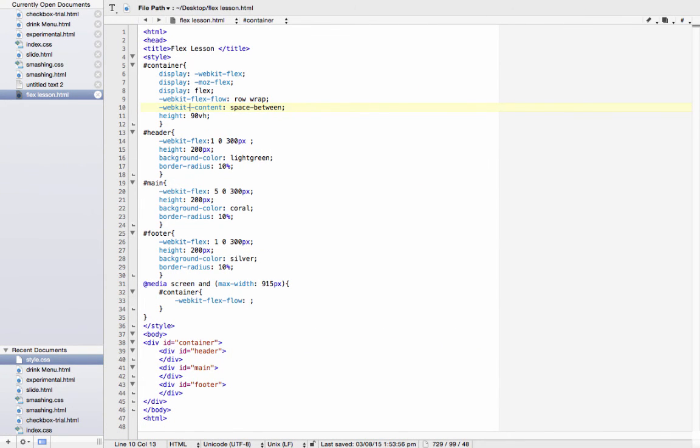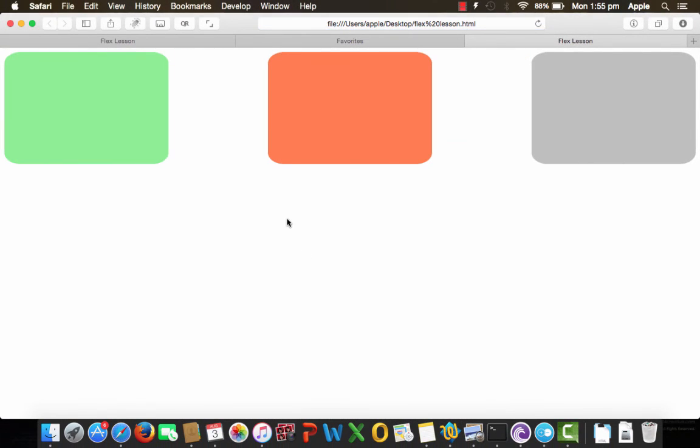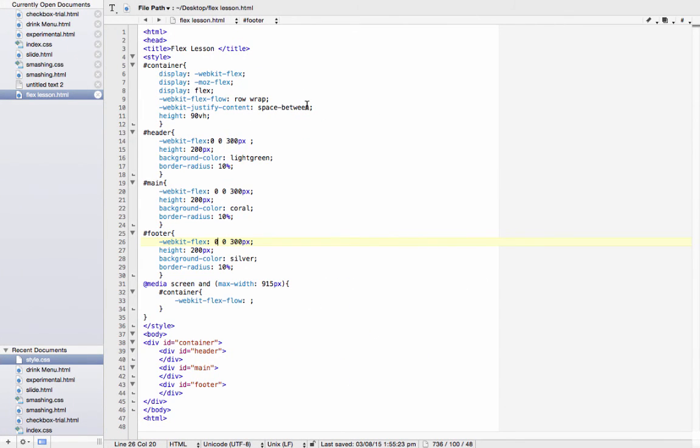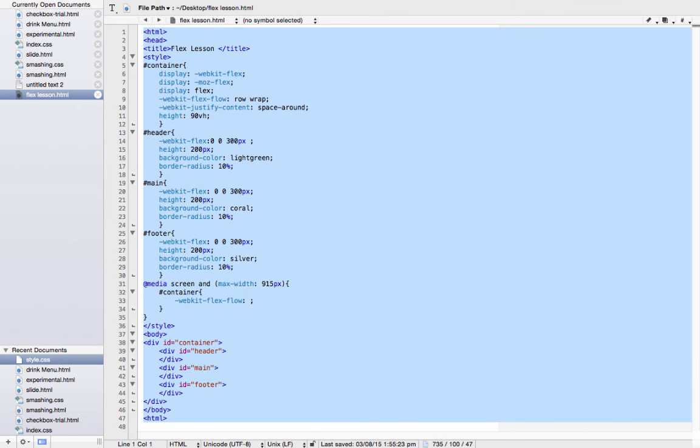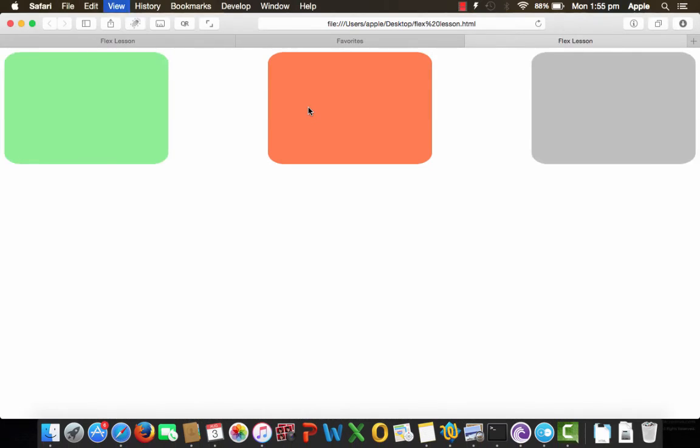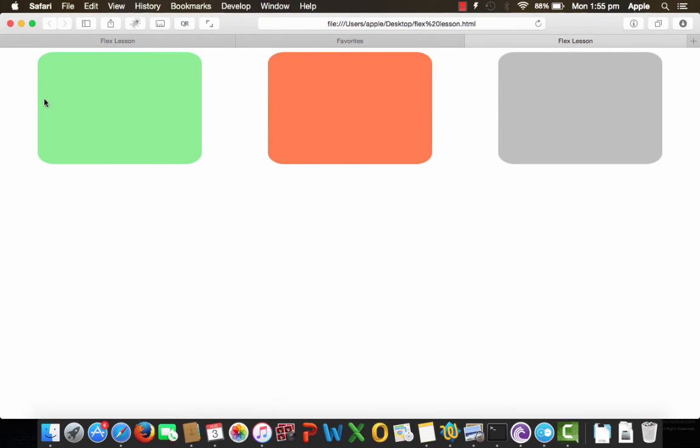So instead of align, we'll use justify, and we'll give space between. For that, we'll set the growing to 0, 0, 0, and refresh it. So this is space between. It has given space in between the child elements, and it also takes the same values as align content. We can give it space around. So it gives space around the items, and also in between.